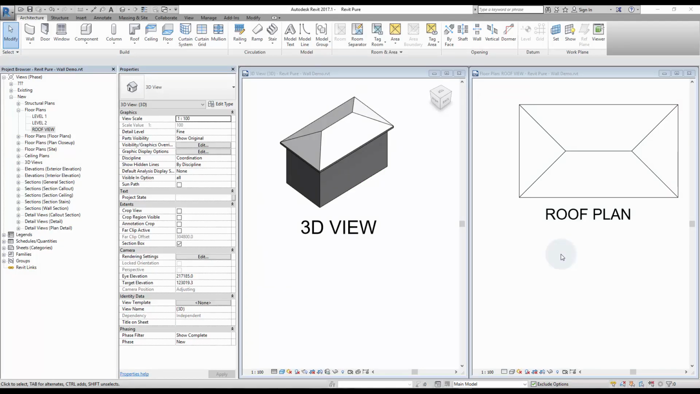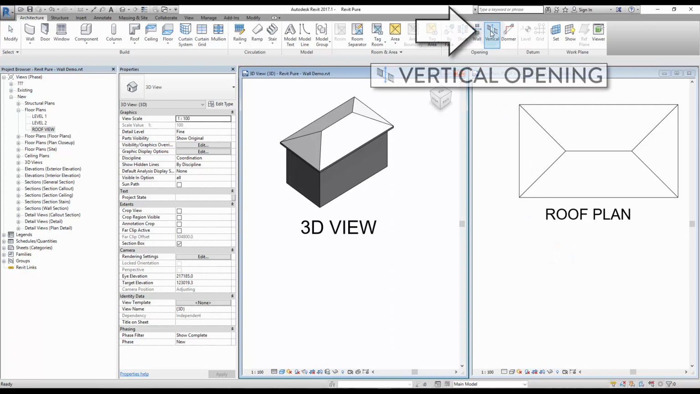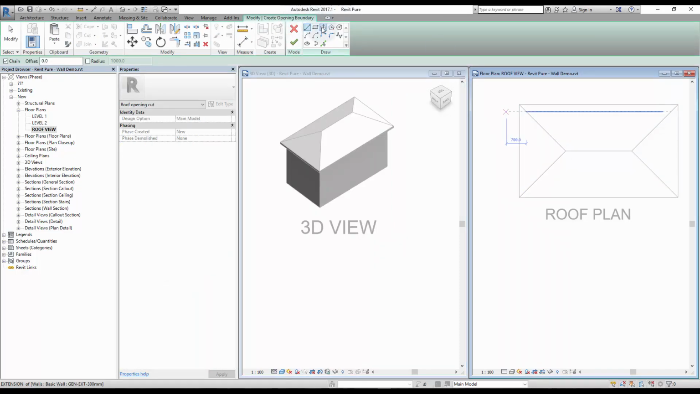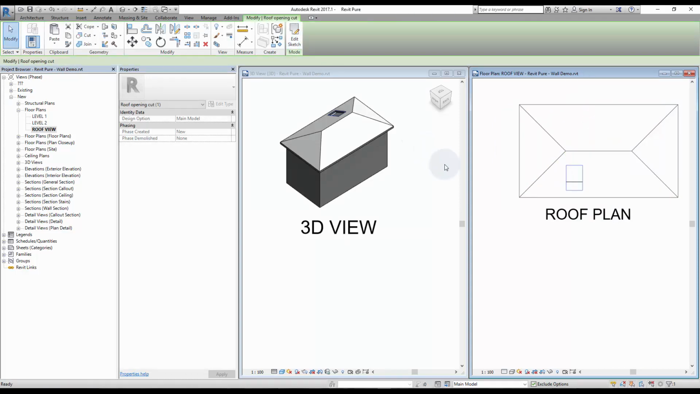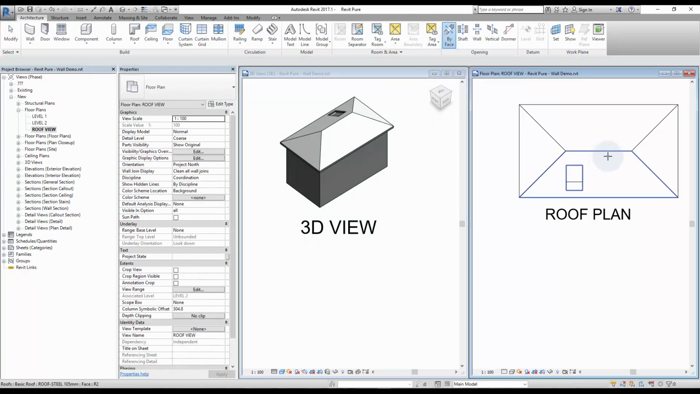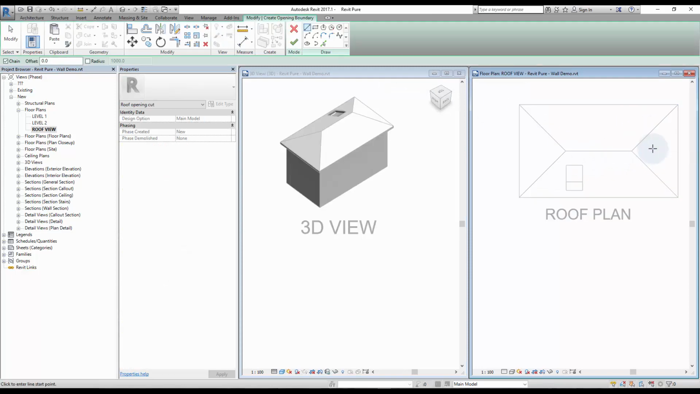To create an opening in your roof, you can either use the vertical or the biface opening. Go to the Architecture tab and select Vertical. The vertical opening will always be cut in a vertical way, whatever the roof slope is. Simply select the roof and draw the boundaries of the opening. The biface opening type creates an opening that is perpendicular to the slope of the selected face. Select the biface tool, pick one of the roof faces and draw the boundaries.